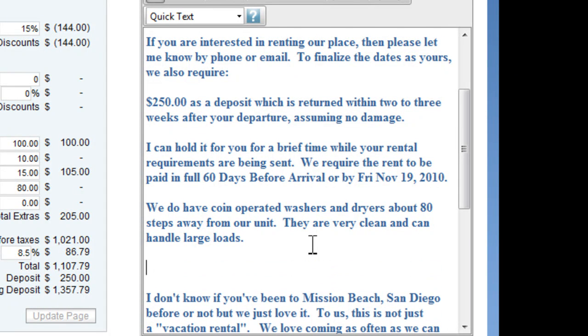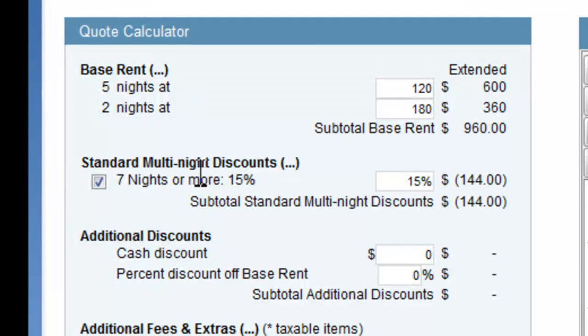And of course, I can also type anything I want in this quote editor, and modify the quote as I wish. Now, let's look at the quote calculator.